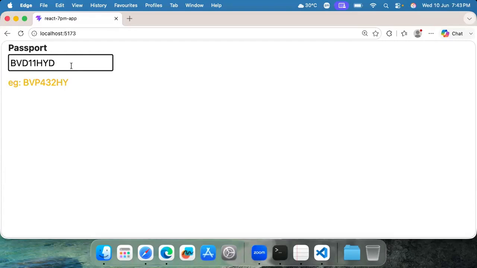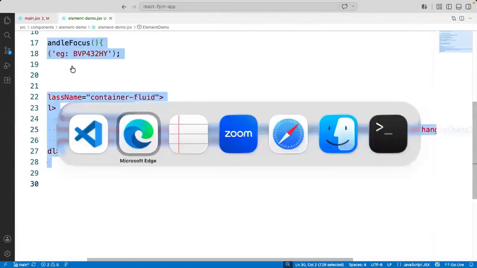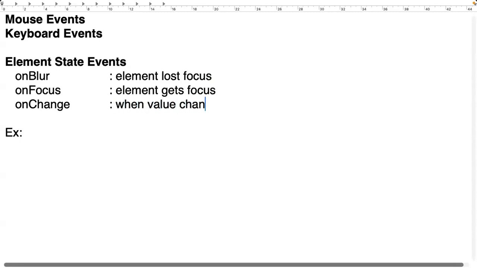Change we see in different situations with two-way binding. I will show one more example. Let's see how to do that. I will copy this example. In this example, we are using all three events. Blur means the element lost focus. Focus means the element gets focus. Change means when the value changes. These are the three basic events: when the element loses focus, when it gets focus, and when it changes.